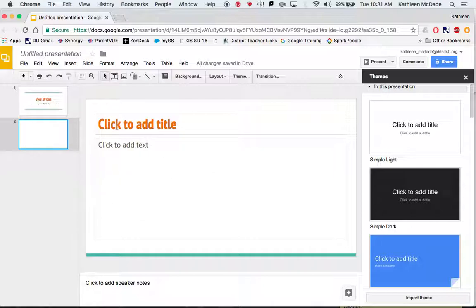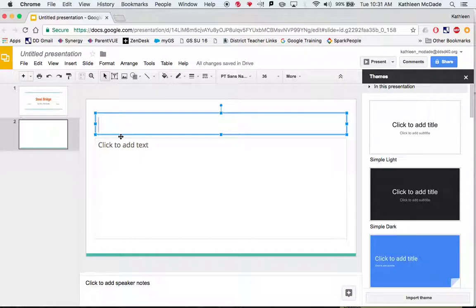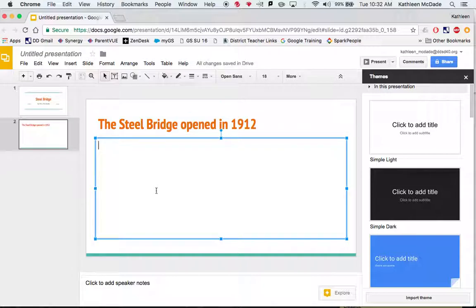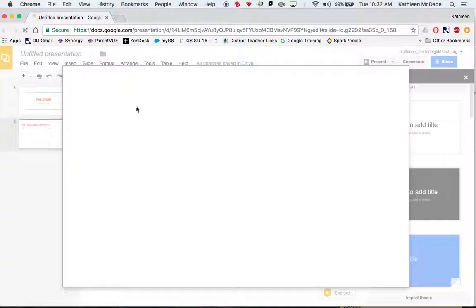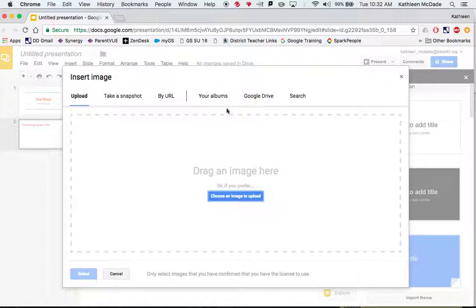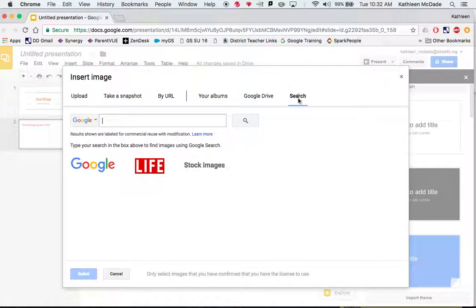And that's fine. I can click right here and I can type a fact about my bridge. So I can say the steel bridge opened in 1912. And then I can add my picture down here. So I'm going to go up here and click on the image button that looks like the 2 mountains. And I'm going to click on search. And then I can type in the name of my bridge.